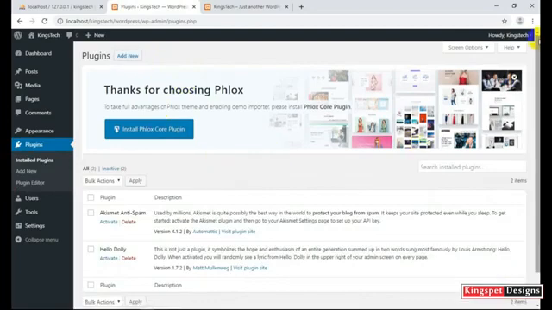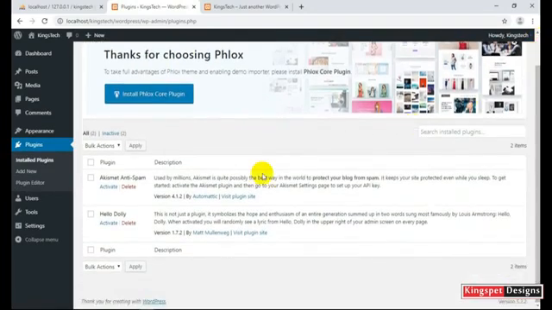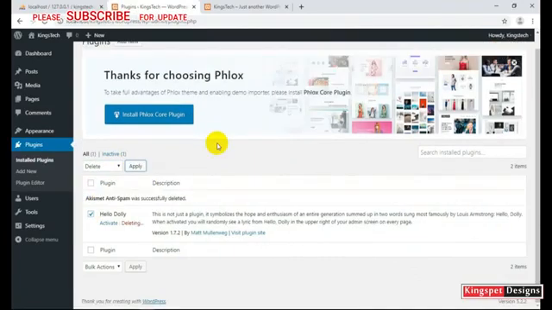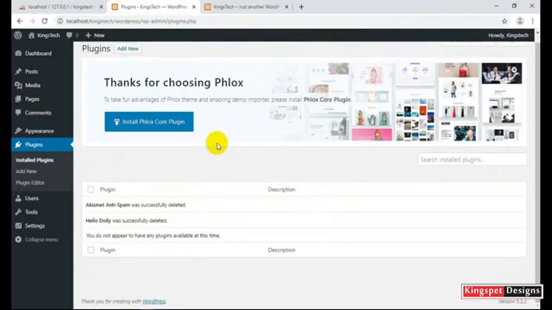You can see we have some other plugins here. Let me just delete them, I don't need them. Bulk action, then delete, apply. It has deleted them already. So what I'm going to do is to add my own plugin.